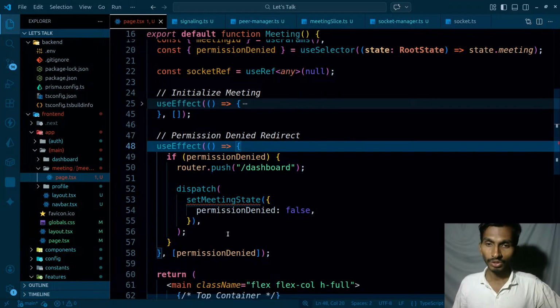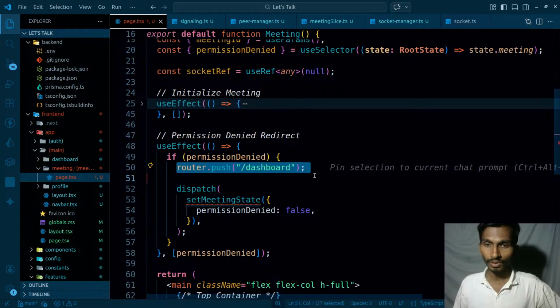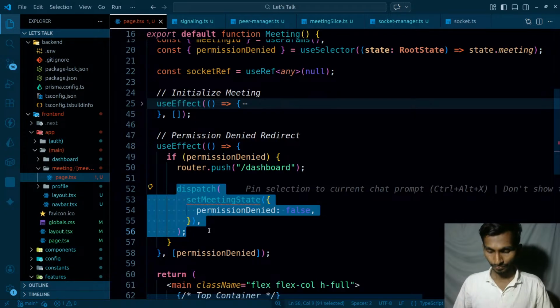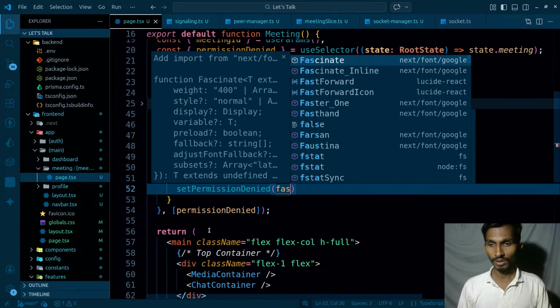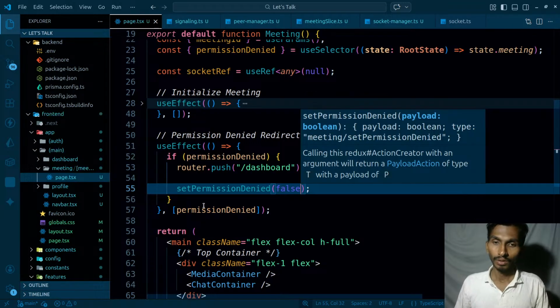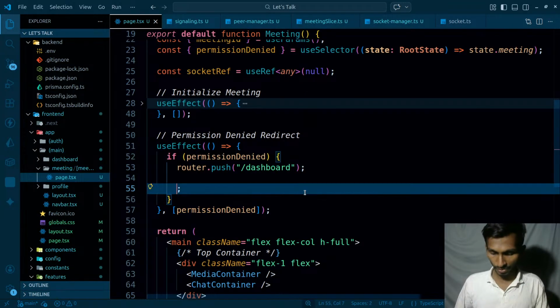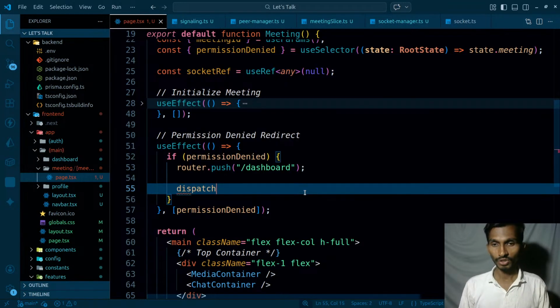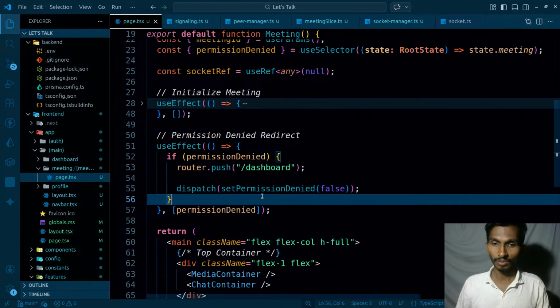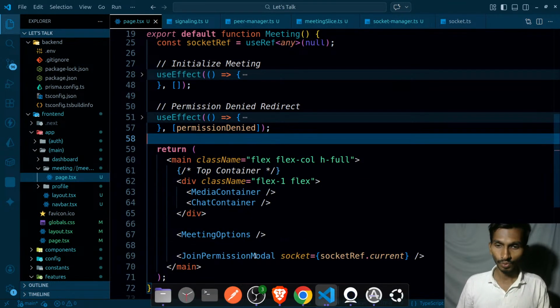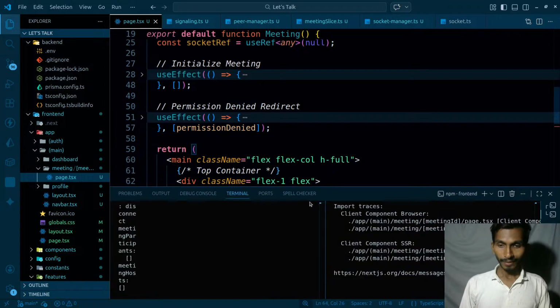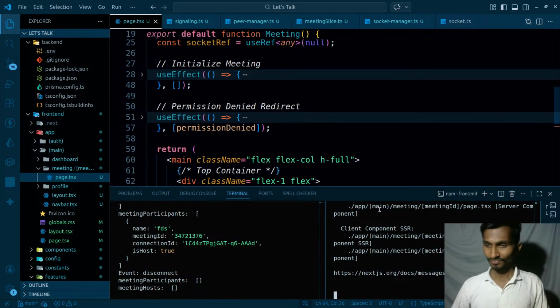So whenever the permission is denied, if permission denied is true, that simply means the user needs to be redirected to the dashboard page, and set permission denied is going to be false here. By the way, this is not how it works. So dispatch set permission denied is going to be just like this, and overall things are done, no errors as such. Time to run it and see it in action.